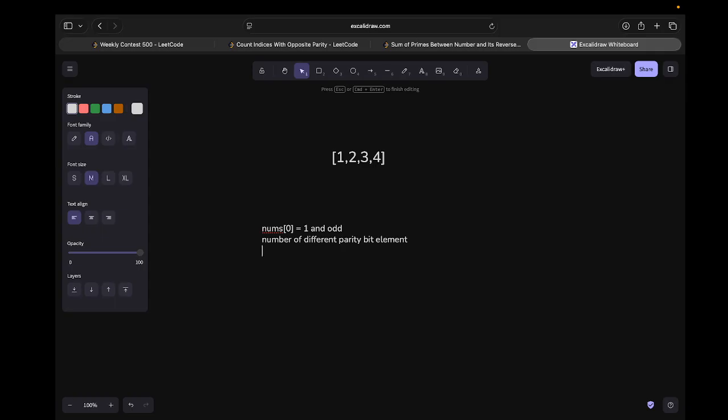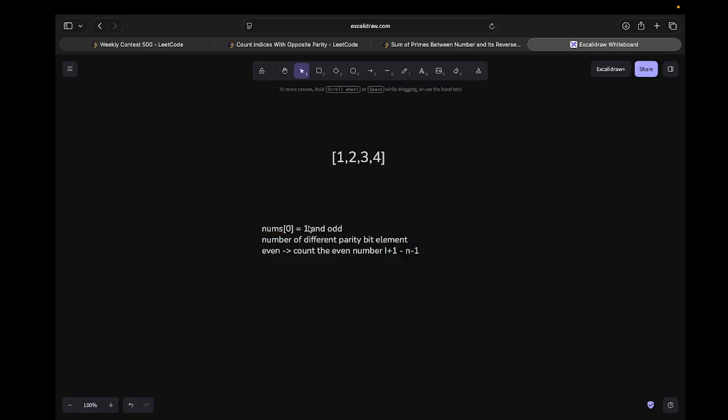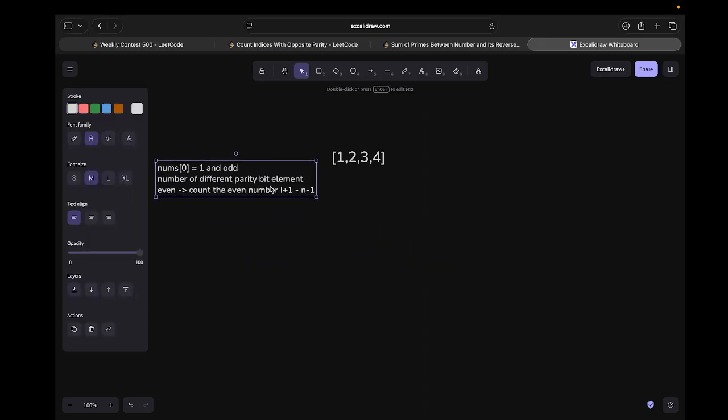If the current element is even, then the elements which have a different parity are always going to be odd, and the same case for odd, where the different parity elements are even. So we just have to count the even numbers from i plus 1 till n minus 1. This is what we have to achieve for the current ith index, and we have to perform this operation for every index we have.